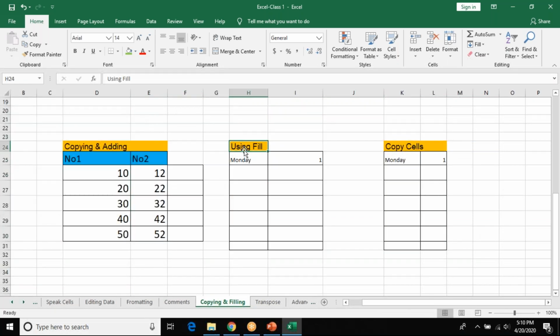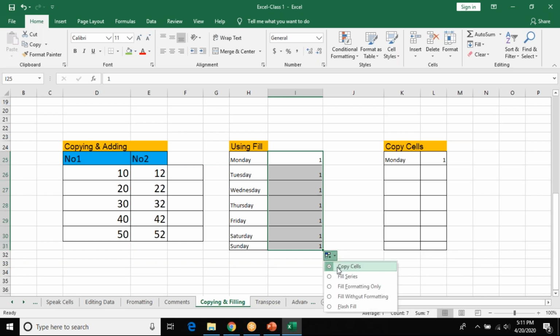Now there is something called using fill. What is using fill is, now Monday is there. See if I drag down, what happens? Automatically Excel will give me Tuesday, Wednesday, Thursday, Friday, Saturday, Sunday. If I drag this number 1, see what happens. It is not giving me 1, 2, 3, 4, 5, 6, 7. It is only giving the same 1, 1, 1, 1, 1, 1, 1. Then what should I do is, can you see a small box over here? Click on this. Instead of copy cells, you have an option called fill series. See, it automatically changes. That is what is called using fill.